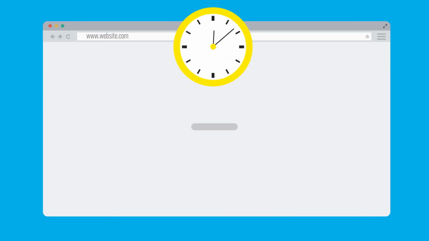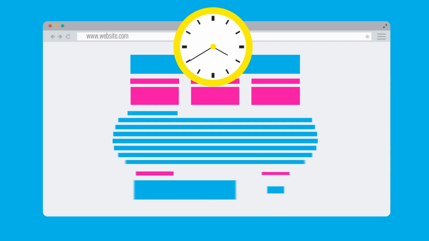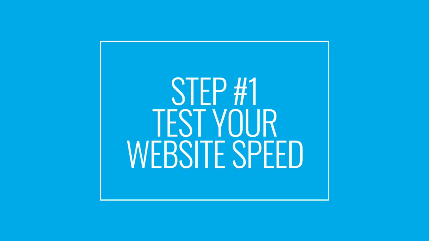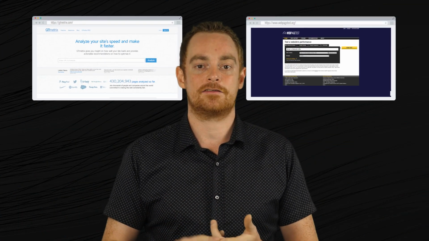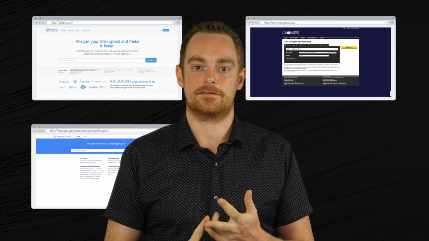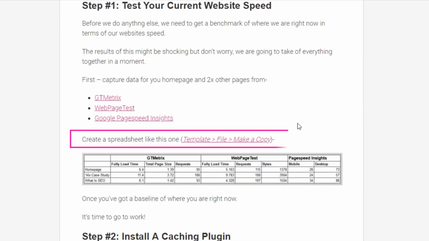First, we need to get a benchmark of where we are right now in terms of our website speed. Now, the results of this might be shocking, but don't worry, we're going to take care of everything together in a moment. First, capture data for your homepage and two other important pages in GTmetrix, WebPageTest, and Google PageSpeed Insights. You can download a template from the full post on my blog to help you with that.